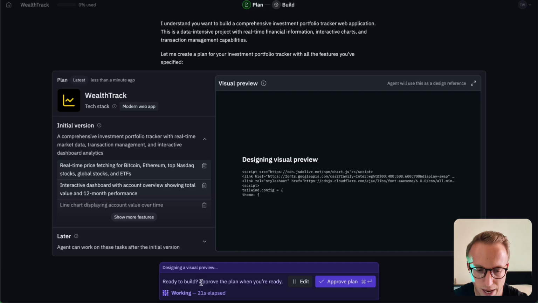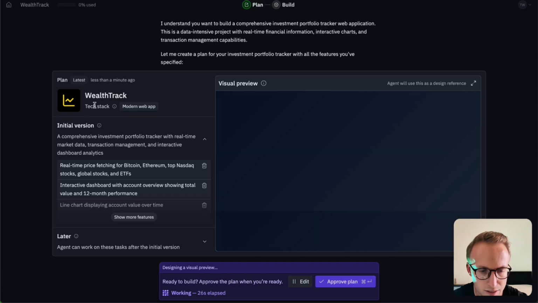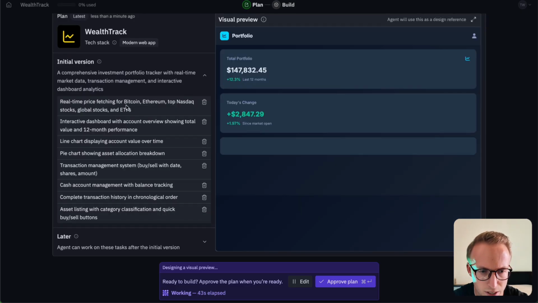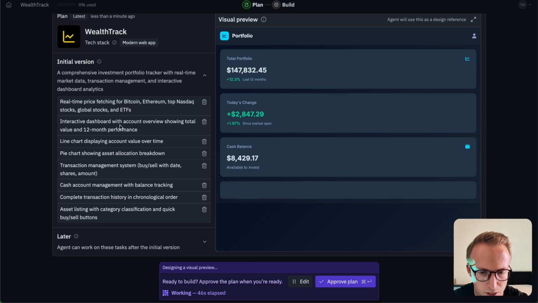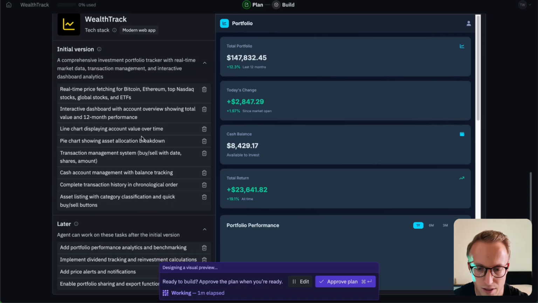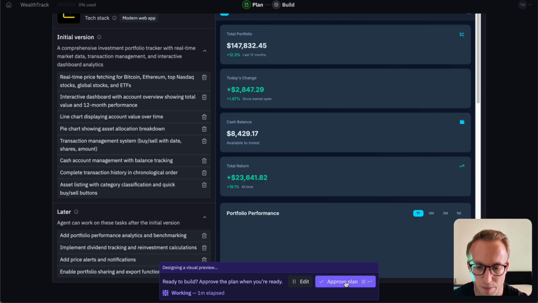So it created a plan, and now it's waiting for our approval. And we see here it gave it a name, Wealth Track Modern Web App, so that's already correct. Initial version, a comprehensive investment portfolio tracker, and so on. So the list of features: real-time price fetching, interactive dashboard. So it also left some tasks out for later. Add portfolio performance analytics and benchmarking. Okay, we didn't even ask for this. Sounds good. Let's click on approve plan.